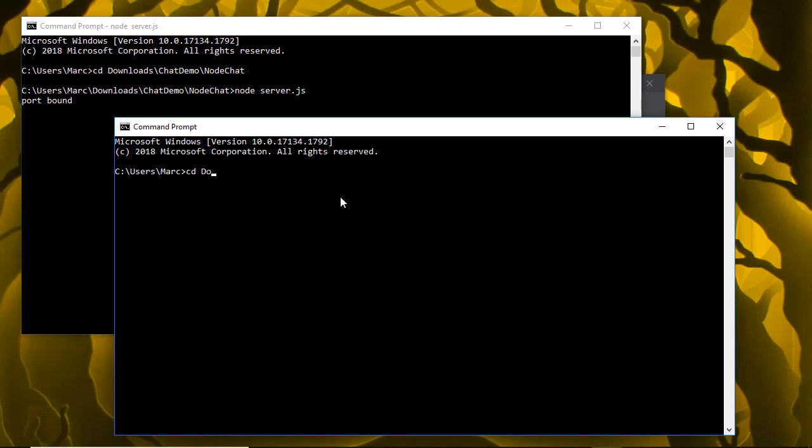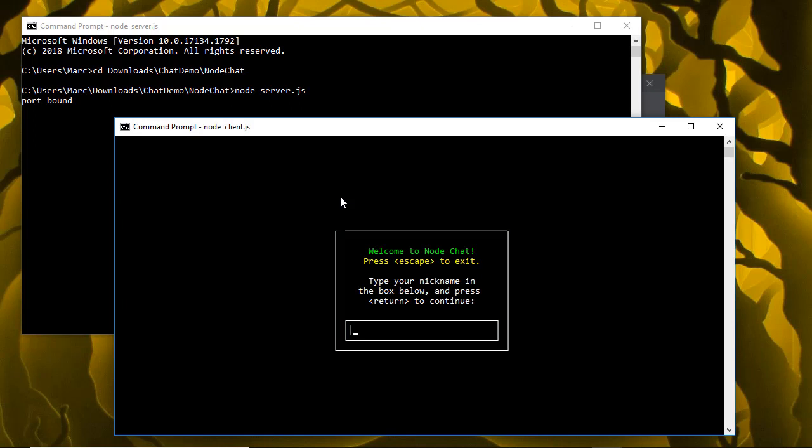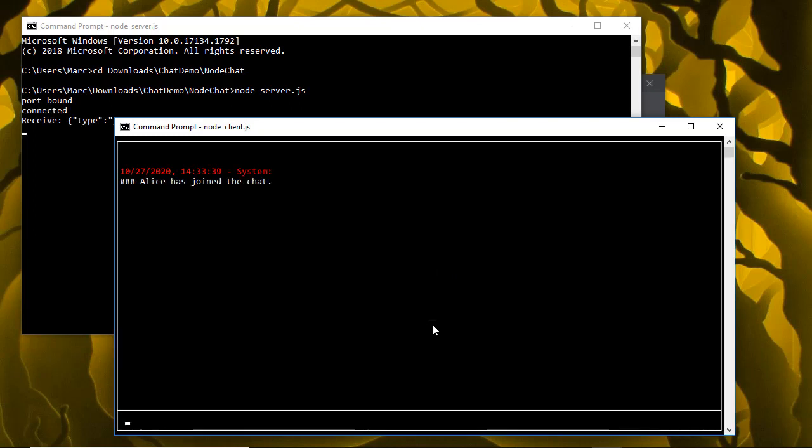But I'm going to cd to downloads, chat demo, nodechat here. And then this is going to be a client. So node client.js. And it's asking me, welcome to Node, press escape to exit, type your nickname in the box below, and press return to continue. So the first person is going to be Alice. And I hit return. And it gives me this interface.